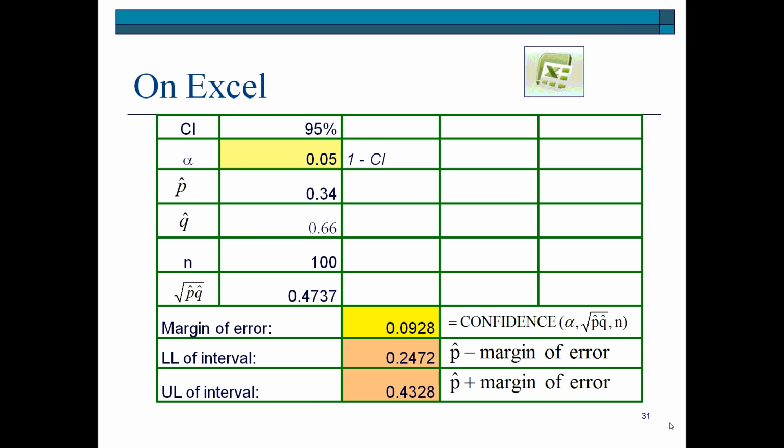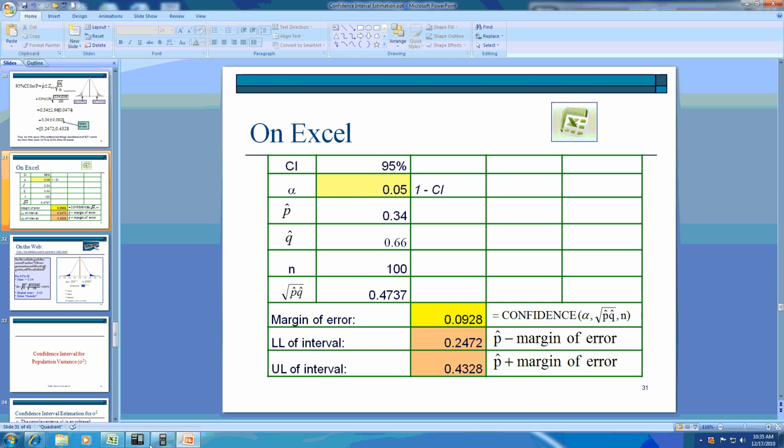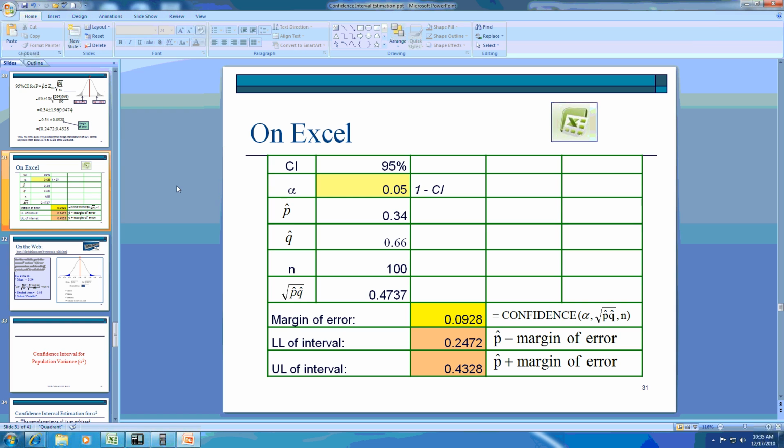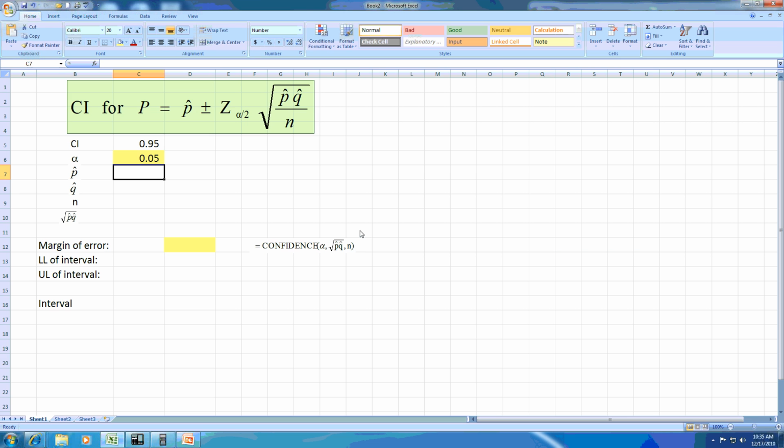And so we can also use Excel to obtain the limits of the interval. So let's go ahead and do that. Here we show our formula to kind of guide us. We're testing at 95% confidence. For p hat in this problem, we have 0.34. So we type in 0.34. And for q hat, I'm going to use equal 1 minus p hat. That way I would never have to change q hat. Whatever p hat becomes, q hat will calculate correctly.